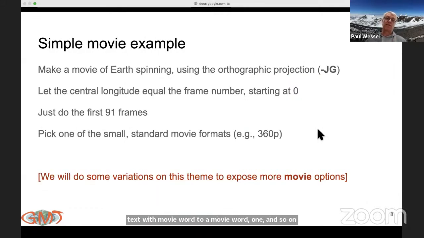So we're going to do a very simple example to see how this actually works. We're going to make a movie of the Earth spinning around using the orthographic projection, and we're going to use the central longitude. That's going to be the frame number. As the frame number goes along, we're going to pick a different viewing point for this projection. Then we'll put these frames together and we'll see that the Earth is spinning around. We'll do this at a pretty low resolution movie format, like 360p, since we don't want to wait for everybody's computer to do all the higher resolutions.